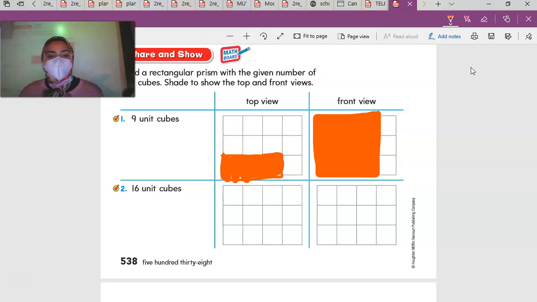So if I have 16, I can do it kind of like how I did it in the example. And on the top, it's going to look like this. There's 16 Unifix cubes here. There's 2, 4, 6, 8, 10, 12, 14, 16. So there's 16 Unifix cubes in my hand. If I put them like this, it is a rectangular prism. And if I look at it from the top view, it's going to look like this. 2, 4, ooh. It should have been 2, 4, 6, 8. Okay? So I'm going to color in 8.